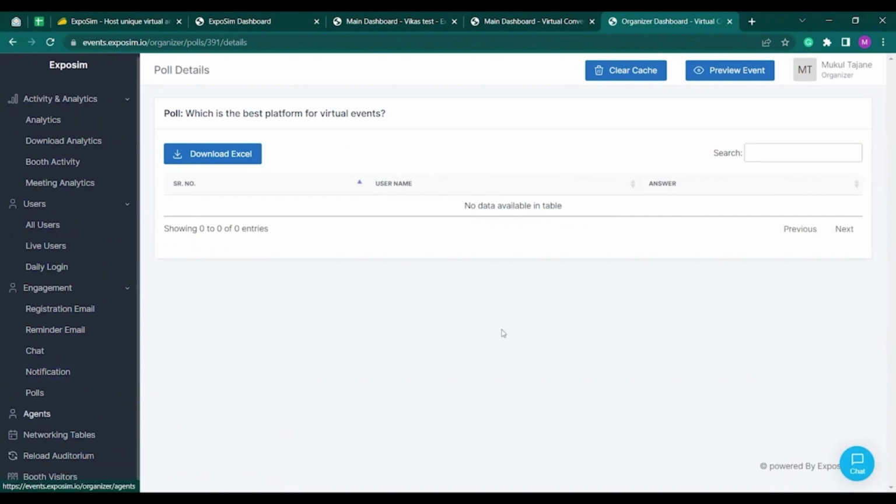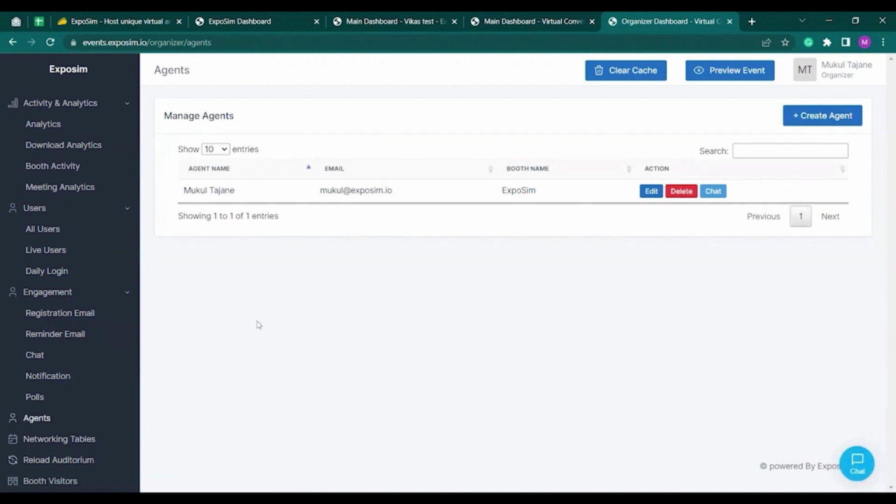Next is agents. In the agent section, you will see the list of the agents that the participating companies added to their booth. You will see the name of the agent, email ID, and the booth name that the agent belongs to. You can edit the details of those agents. You can delete the agent or you can chat with the agent.